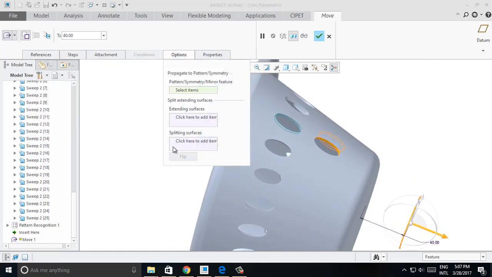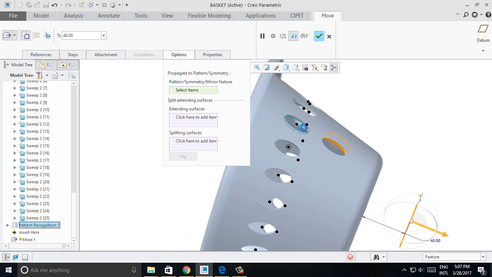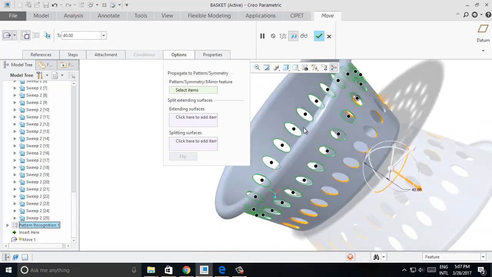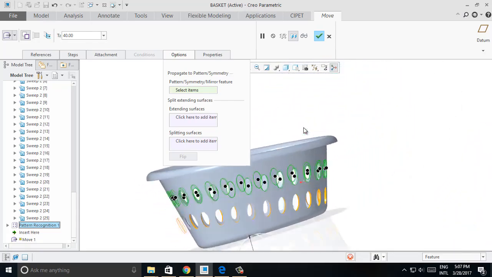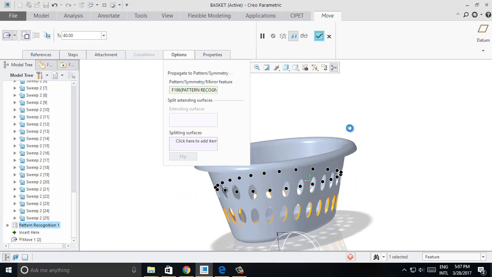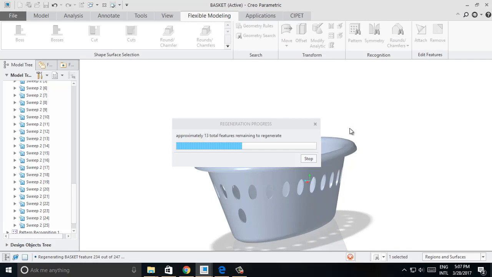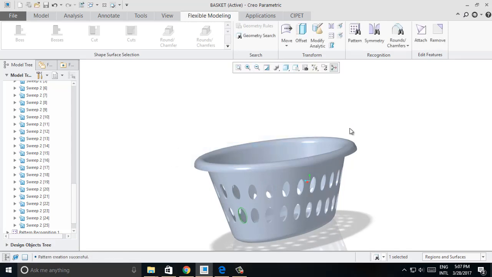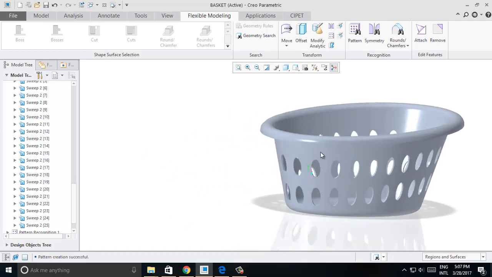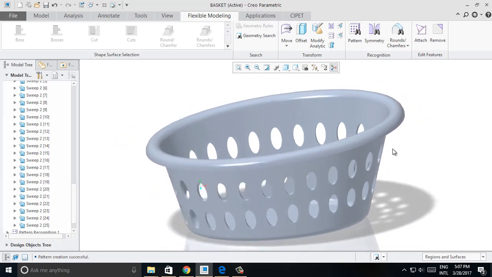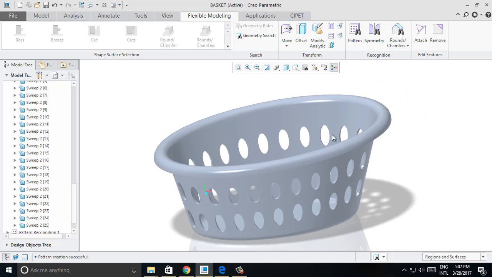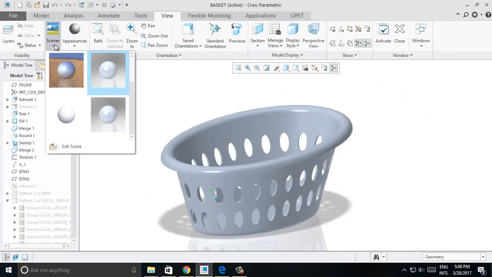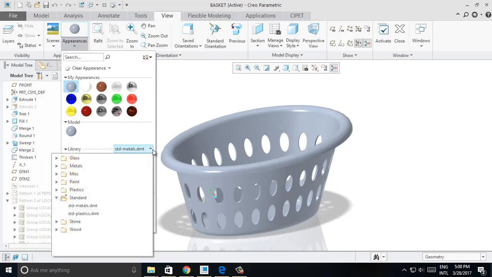Now go to options and click on propagate to pattern symmetry and select the pattern recognition. So here we go. The same profile got copied to the specified distance with pattern. Here we go. Now we have just completed the bucket, and now let's apply color to it.